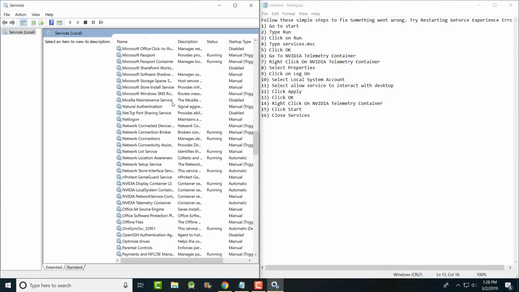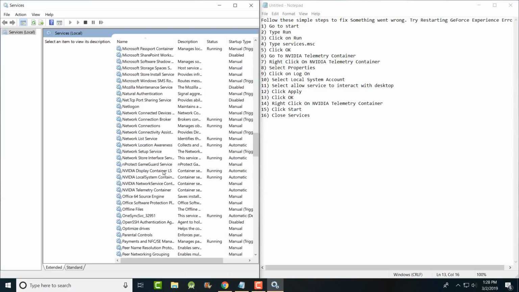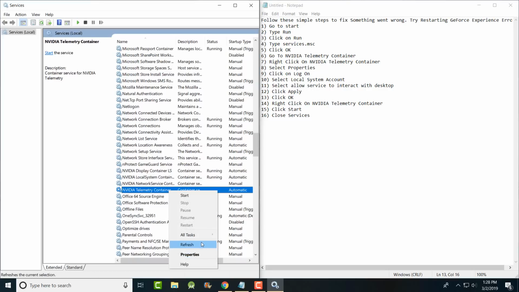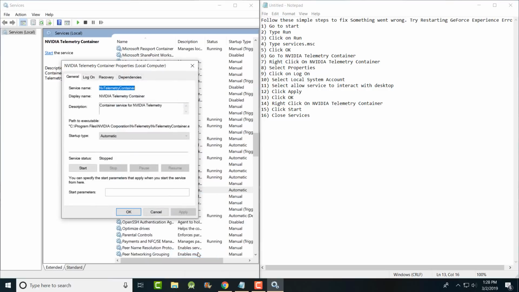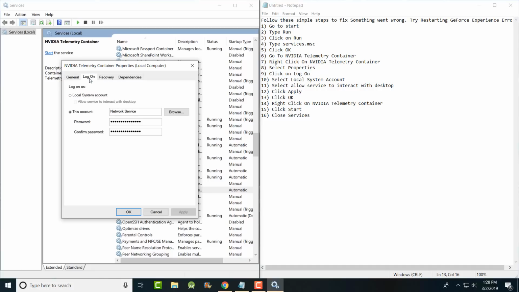Nvidia... Okay, Nvidia Tel... okay. Right, so once you find Nvidia Telemetry Container, you're going to right click it and click into Properties. Once you're in Properties, click on Logon. Once you're in Logon, select Local System account. Select Allow service to interact with desktop.